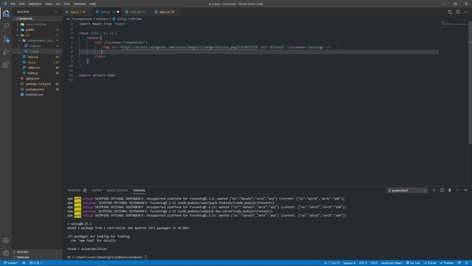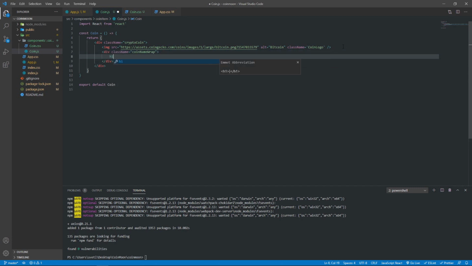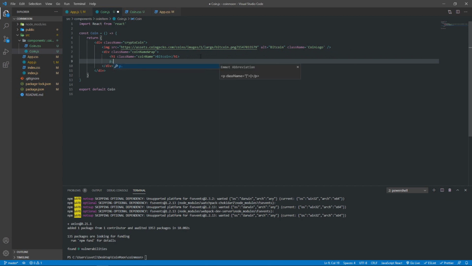And what is next is this div with class name of coin name wrap and an h1 inside with a class name of coin name, which will have the coin name, which let's say for just testing purposes is Bitcoin for now. Next is the p tag with a class name of coin symbol, which will have the BTC inside, just for testing purposes as well.